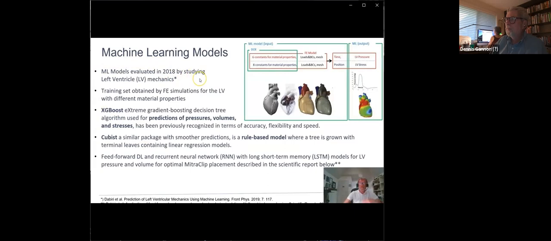Here are the machine learning models evaluated, compared, and researched already for 3 years for the left ventricle mechanics. The algorithms tested and then finally applied are extreme gradient boosting decision tree algorithm and Cubist, a rule-based model where a tree is grown with terminal leaves containing linear regression models, and deep learning, a feed-forward recurrent neural network with long short-term memory, LSTM, for the left ventricle pressure and volume for the optimal placement of the mitral clip.